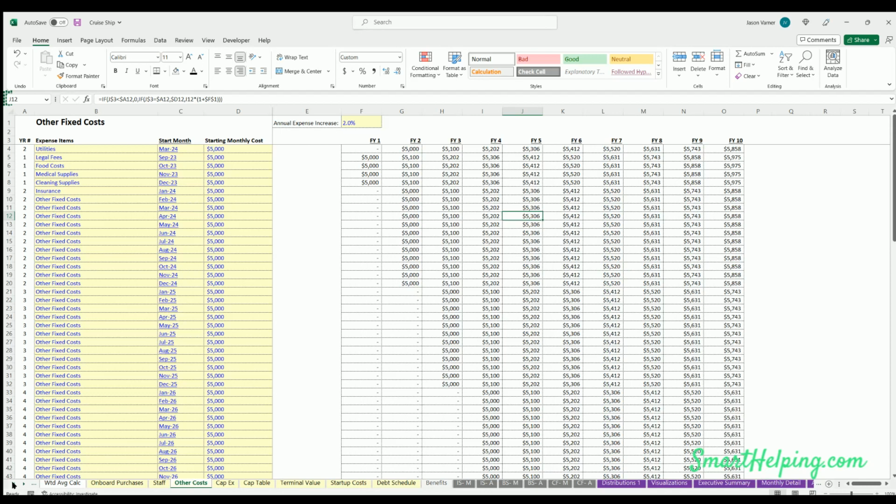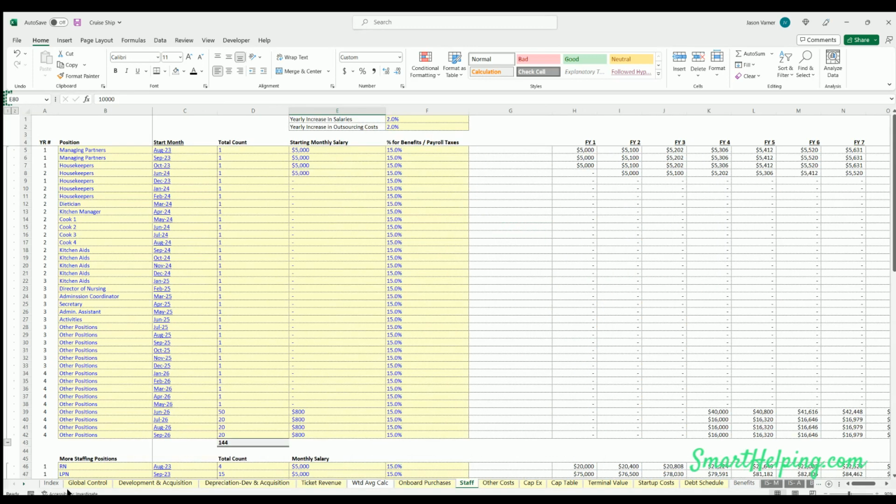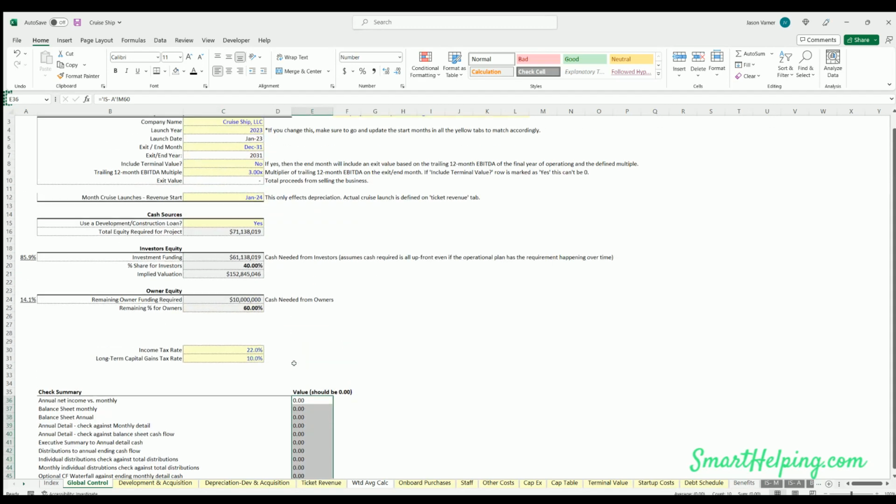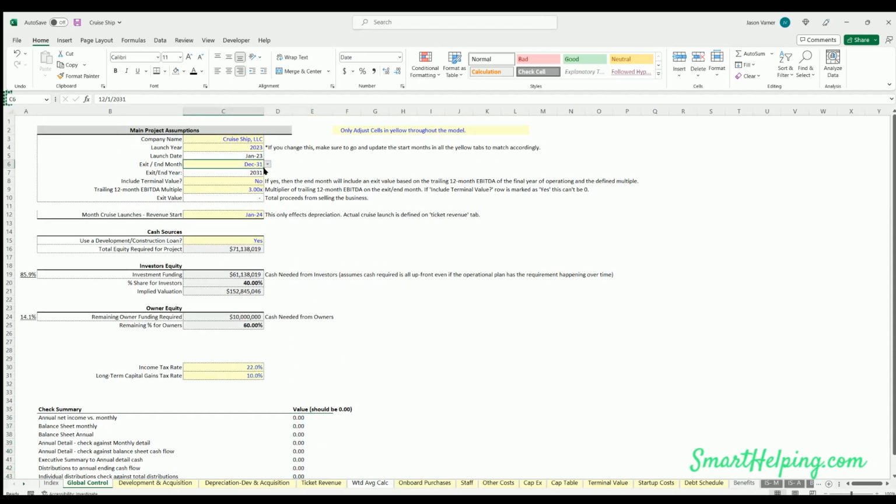Trying to think if there's anything else here. I think that's it. So again, the main test I do to make sure all these calculations work is change the end month and change if there's an exit or not, and then make sure these are always 0. That gives you a good idea if everything's working. And it looks like it is.